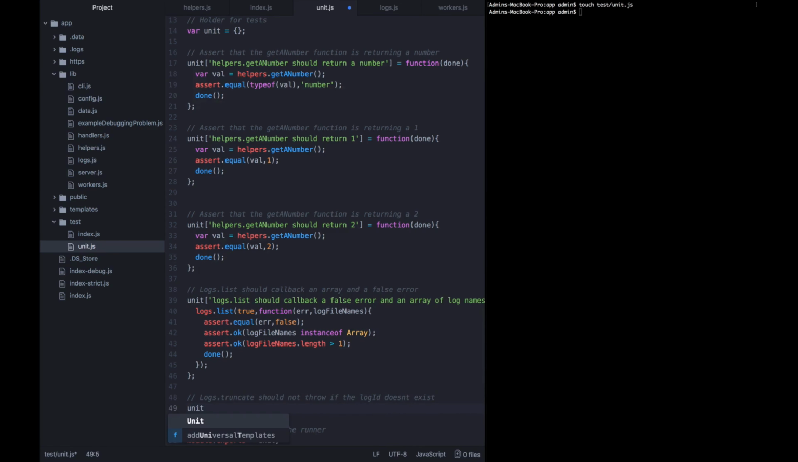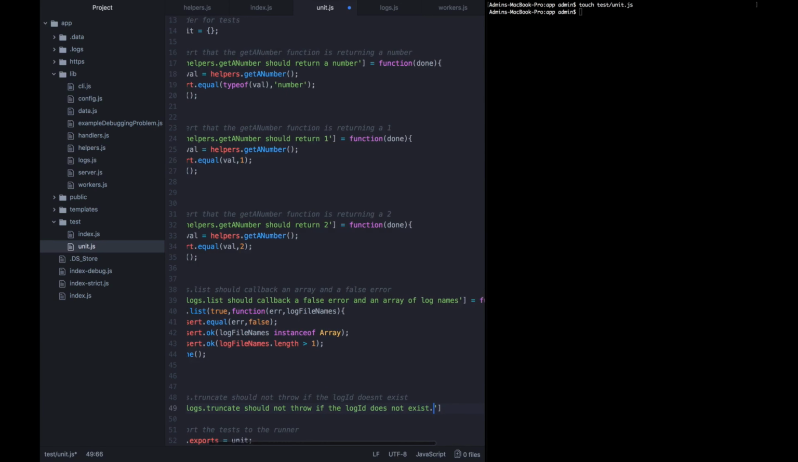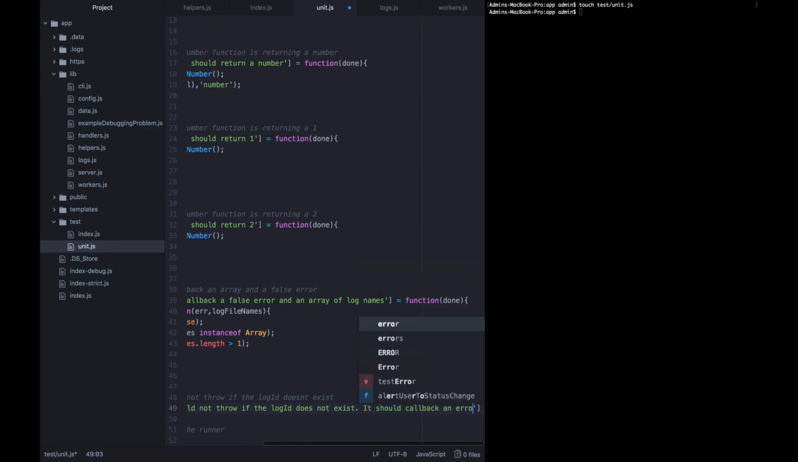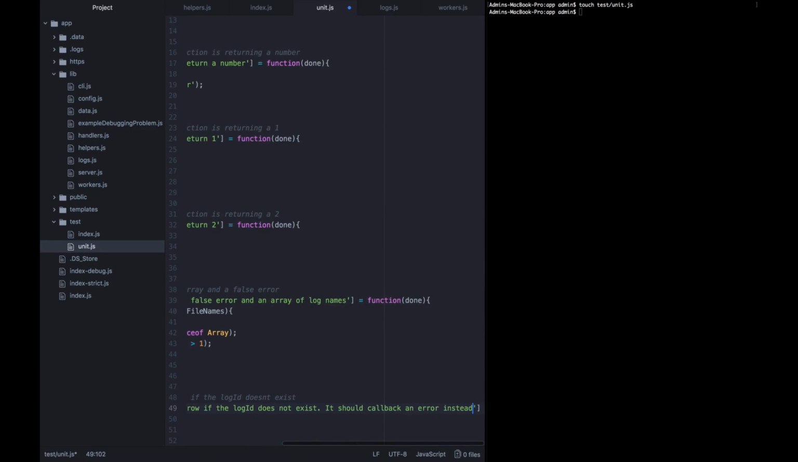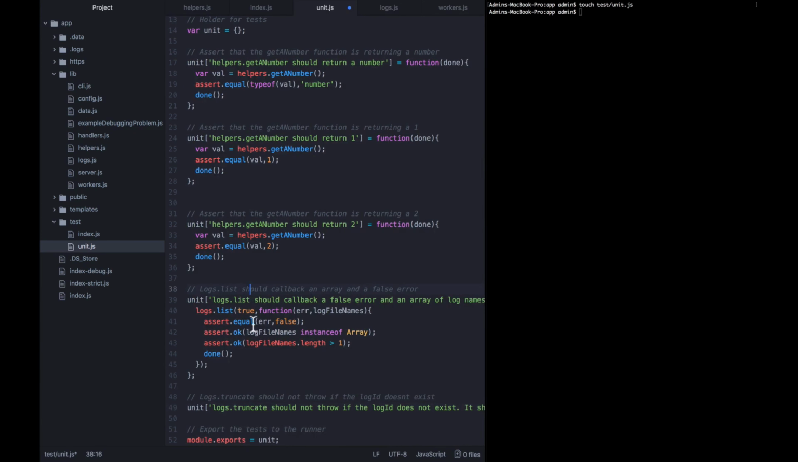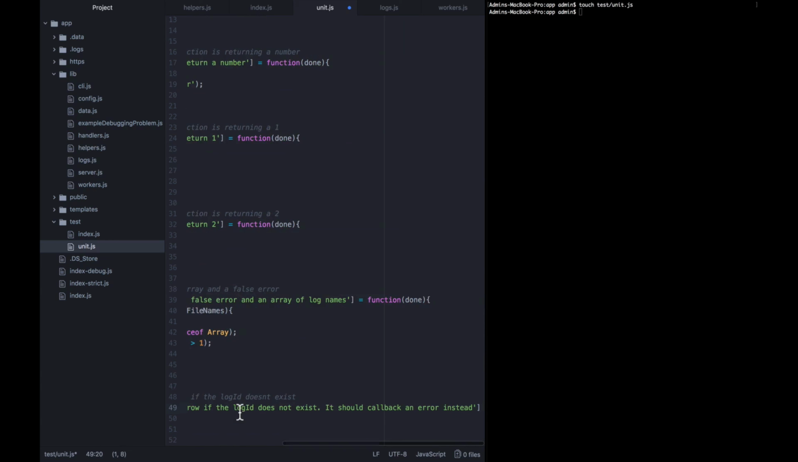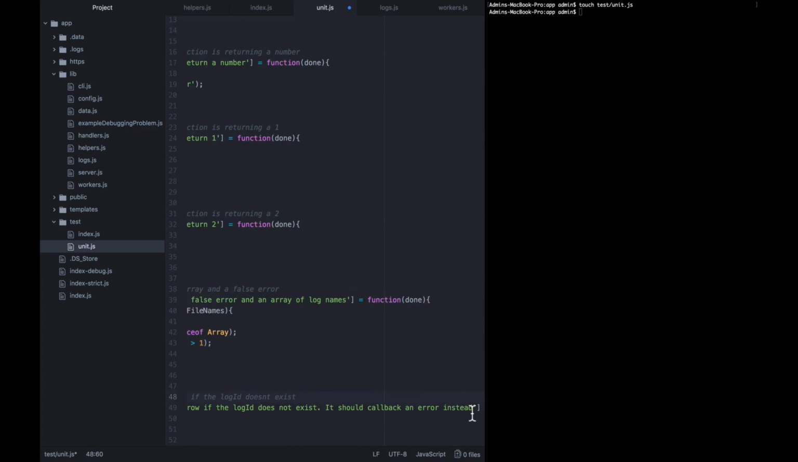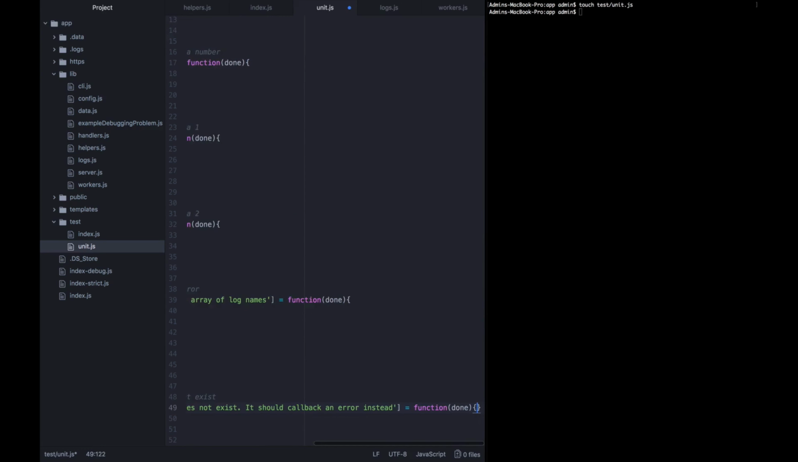So let's say that this is a unit test named logs truncate should not throw if the log ID does not exist. It should call back an error instead. Now you can see having these comments up here and having the names of the tests in plain English is a bit redundant. When you're writing your tests, you should certainly feel free to leave off the comments. So this is going to be a function that takes in done like the others.